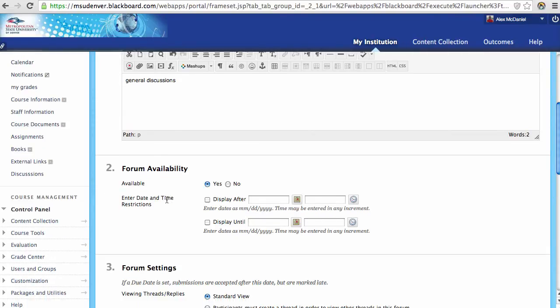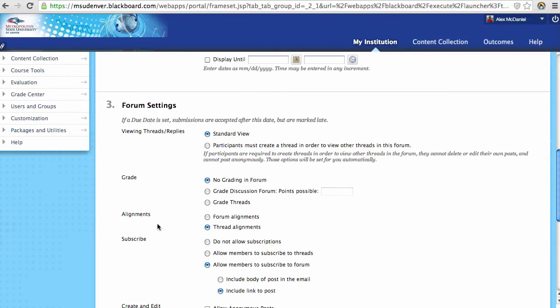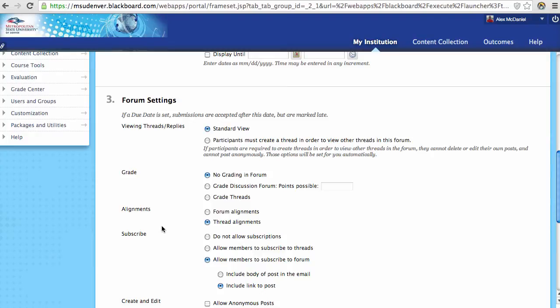Next we come down, should it be available? Yes, I'm going to make this available to students. You have those same display until and after options here, and this is where we want to actually slow down and take a look. So the forum settings. So is it going to be a standard, everyone, when you pop in there, you can see everything and you go ahead and respond? Or this is a great new option. Participants must create a thread in order to view other threads in this forum.